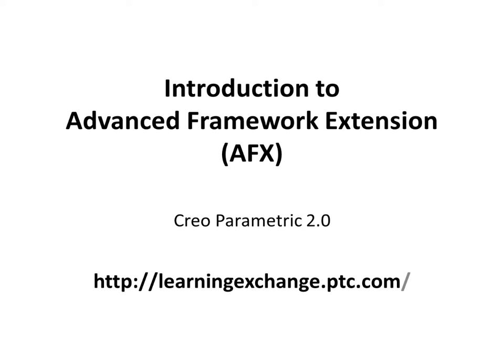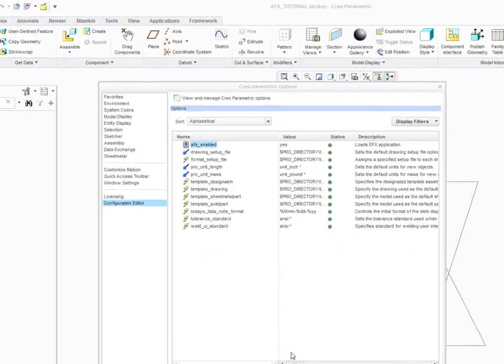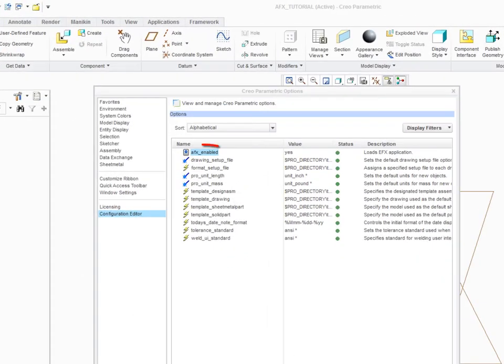AFX is a tool that allows you to create framework from a skeleton of curves or points. It simplifies the design of machine frames, structural steel, etc. that are built up with profiles or plates. AFX can be enabled via the AFX Enabled option in the configuration editor.